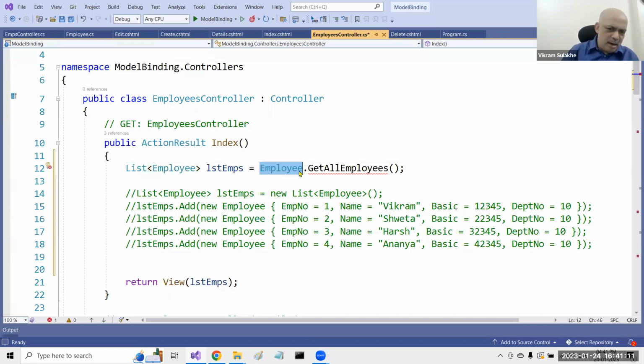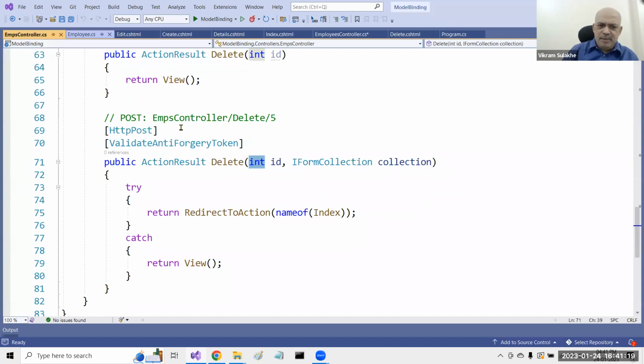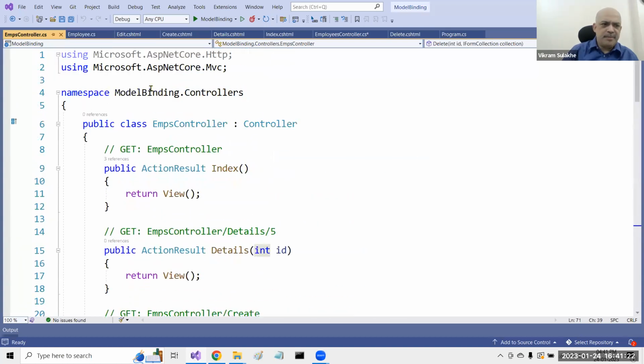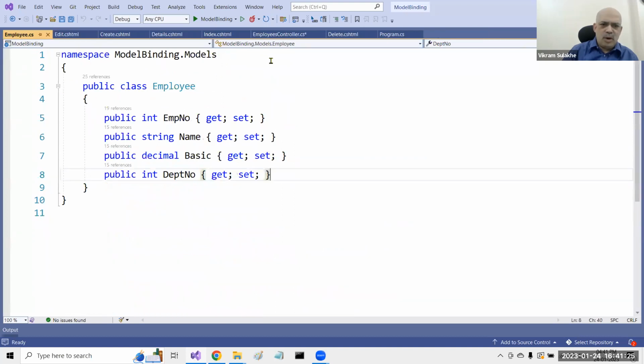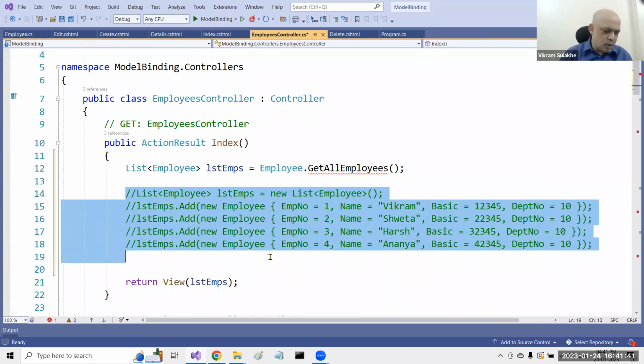And this method will be written where? In the employee class. So we could write that method here. And what will be the logic in that employee class? What code would it use to return a list of employees which have been read from the database? Please help me. How do I get all these employees? What do I need to use? What will be the code in that method is my question to you.